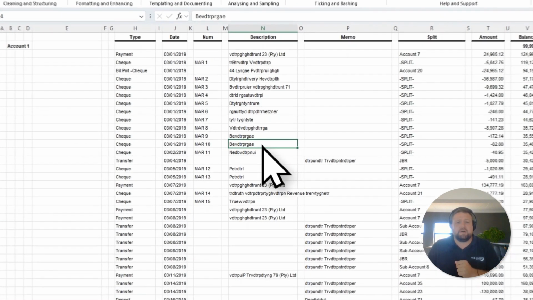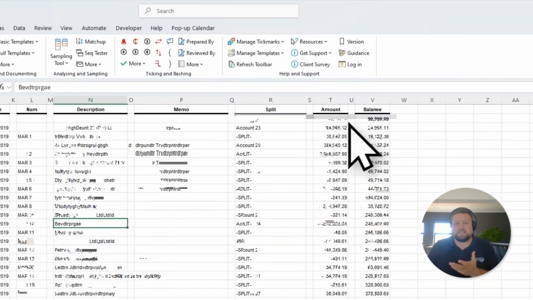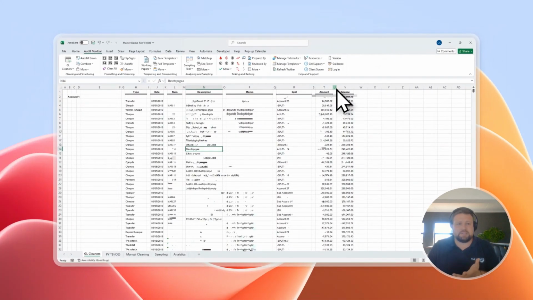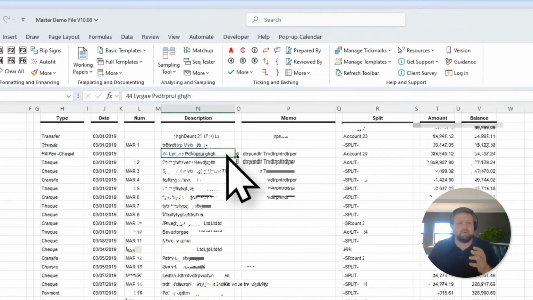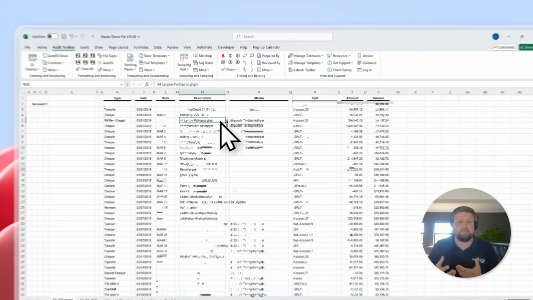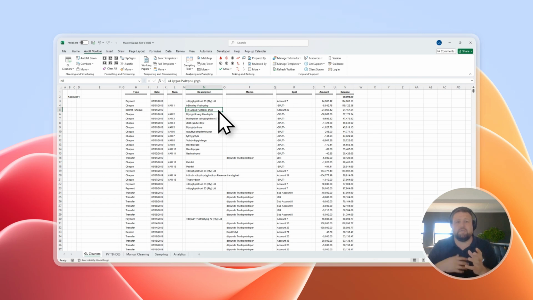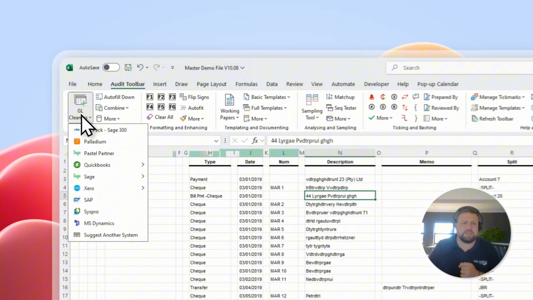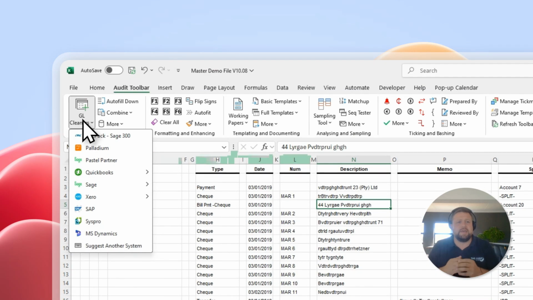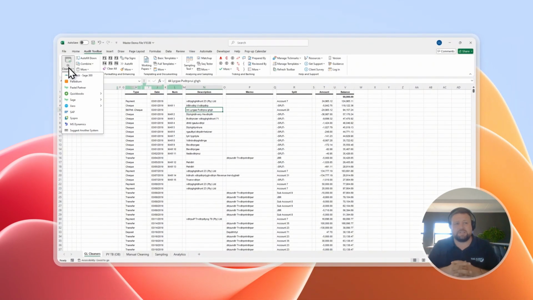Right, now, cleaning and structuring this data set. I can dig into this as an auditor and start applying all sorts of Excel formulas and magic to try and get the data in a workable format for the rest of my audit. However, I do have the Audit Toolbar, so I can head over to a function called GL Cleaners. Now this function does exactly what it says on the tin. It allows us to clean up an entire GL with just a few clicks.